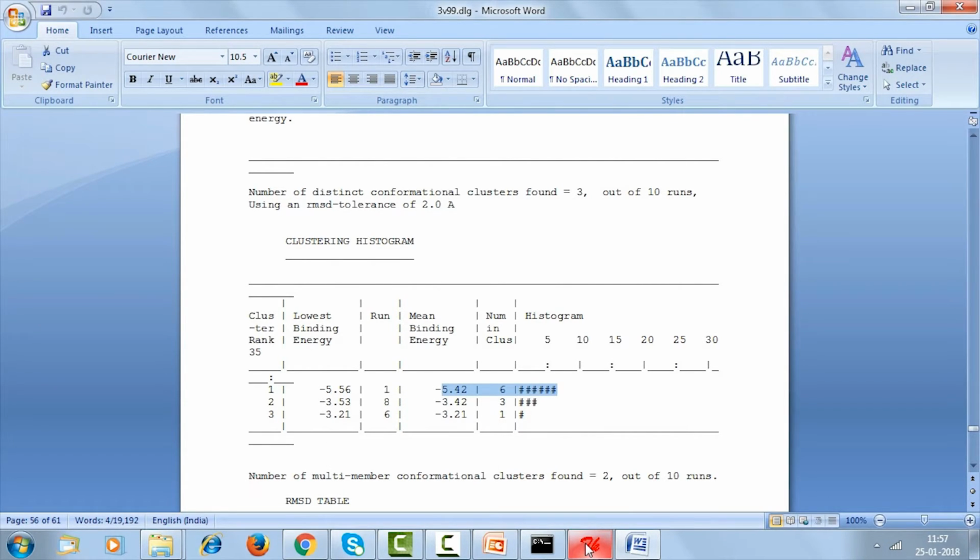Okay. And SwissDock. Okay. So this is how AutoDock is run.